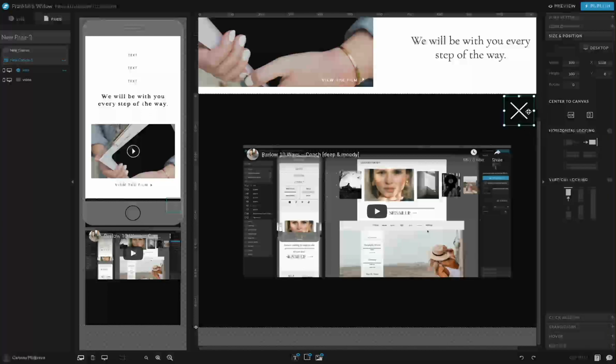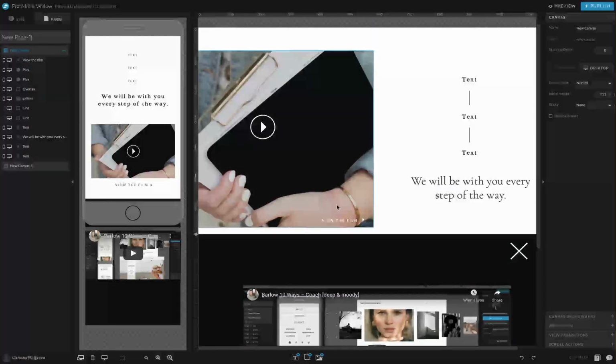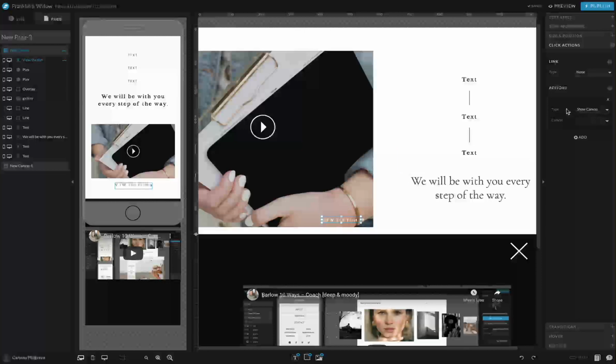Now this icon isn't going to do anything unless we tell it to. So we need to go to click actions and add a click action for this button to hide a canvas, and we're going to say this canvas. So everything's set up here. Now we need to go back and set up our links to actually show that canvas. So we'll go ahead and click the button, and on click actions over here, we'll make sure this is set to show a canvas, and we're going to show it's actually named new canvas one. You'll probably want to actually name your canvases, but that's what it is here. And then I'll maybe also change this little arrow or caret to show the canvas as well.